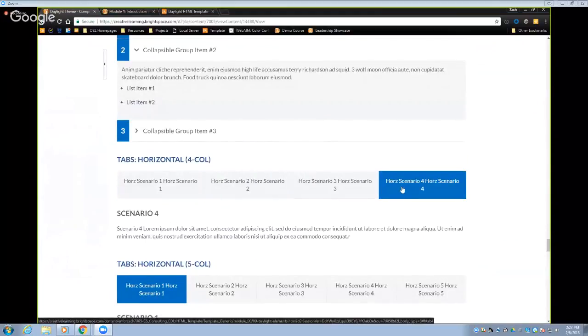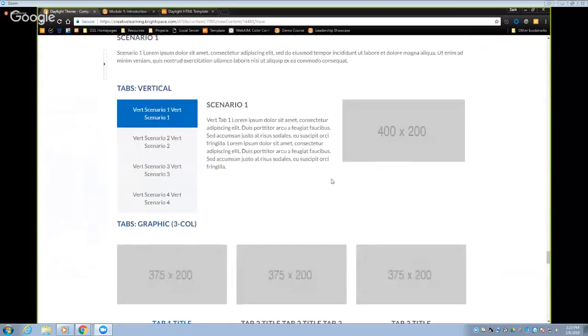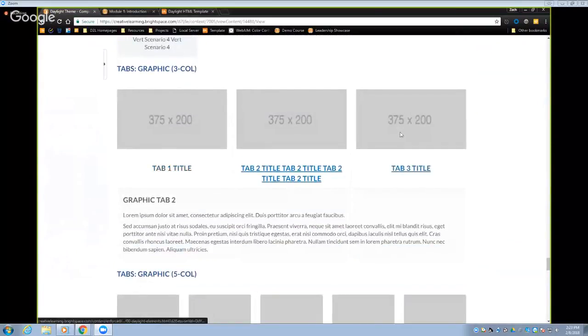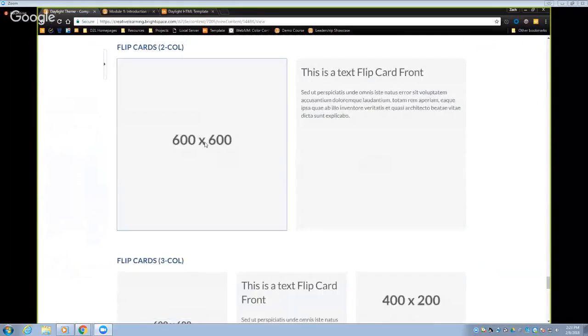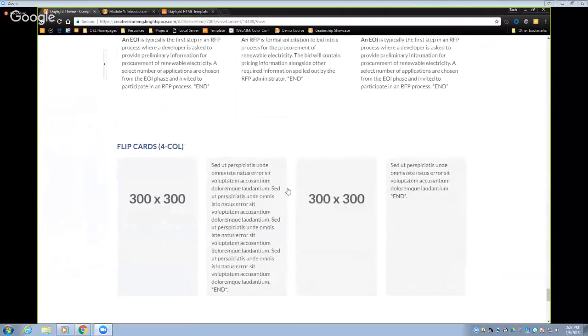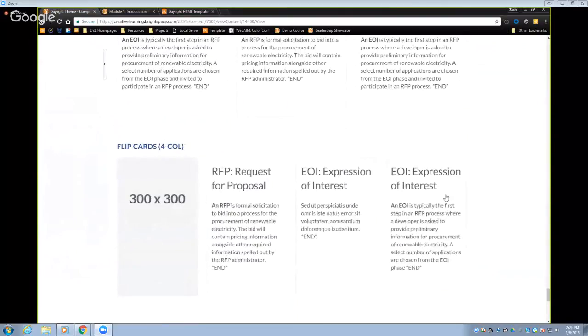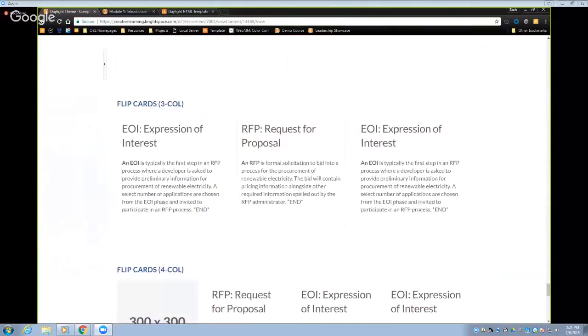These are what they would look like on our end, the back end, before they get in front of the student. We develop all these ahead of time so that we have them ready when we need them. Flip cards. If you were presenting a lot of very small bites of content, you could use something like this. All kinds of things.